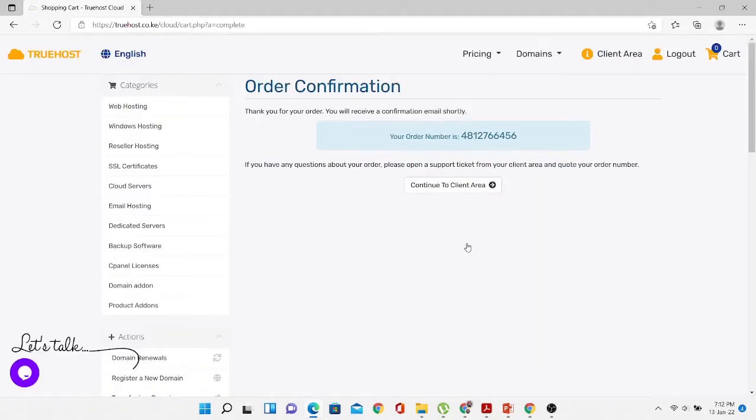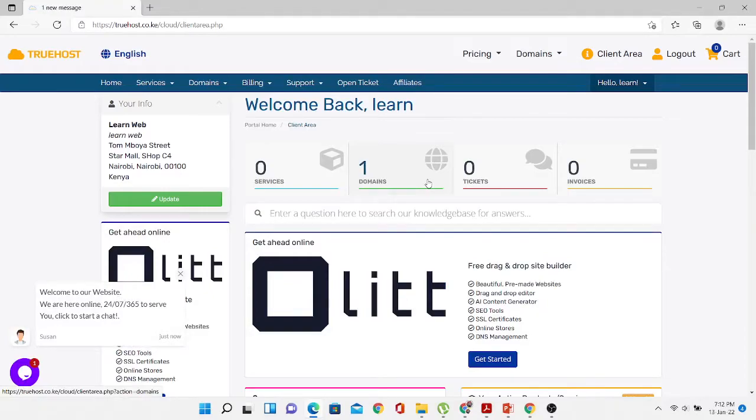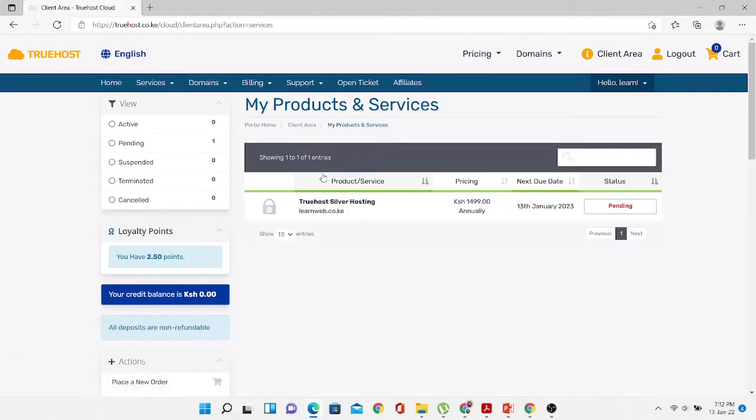Now you can see the order has been confirmed. We can continue now to the client area. Here we'll be able to see our domain name and the packages which we've purchased. Another thing to note is that sometimes this doesn't work immediately, because you can see there are no services here. We're supposed to be able to see hosting and also the domain name. You see it's pending. This usually takes some time. This is referred to as propagation.